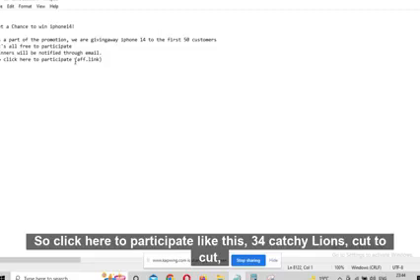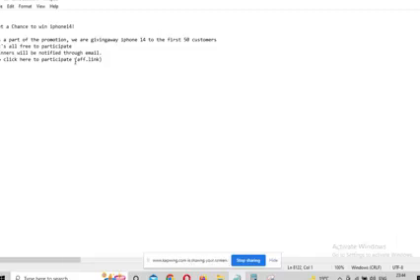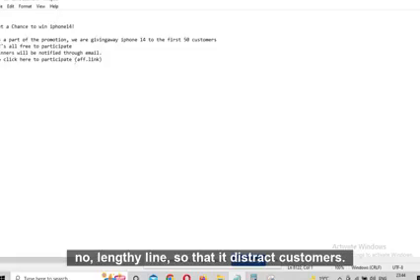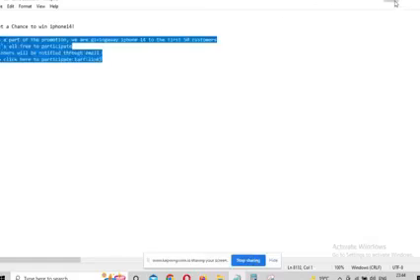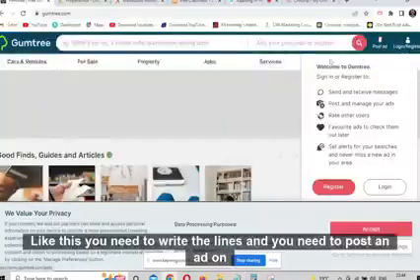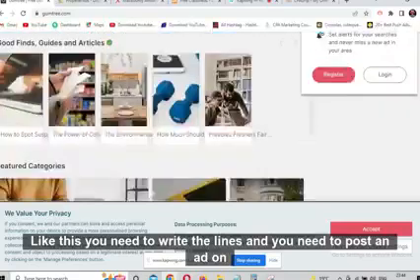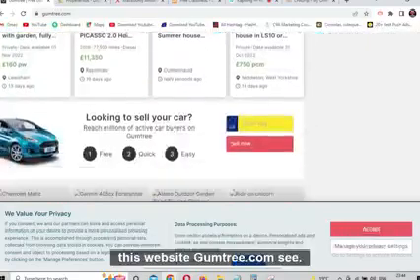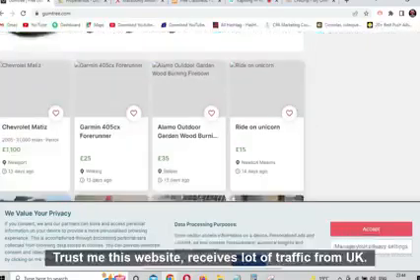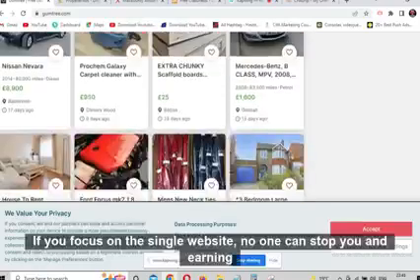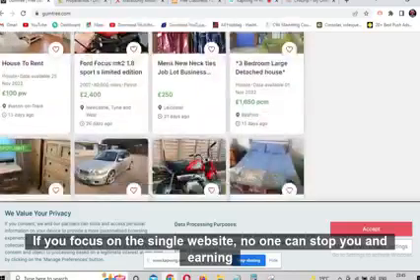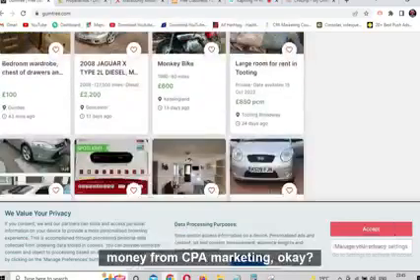Like this, write 3-4 catchy lines, cut to cut, no lengthy lines that distract customers. Just a cut-to-cut line telling someone the information. Like this you need to write the lines and post an ad on Gumtree.com. Trust me, this website receives a lot of traffic from the UK. If you focus on this single website, no one can stop you from earning money from CPA marketing.